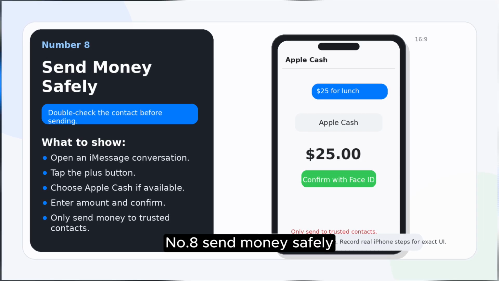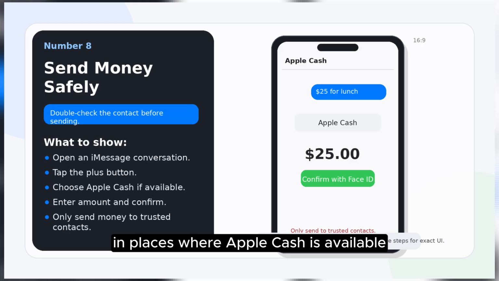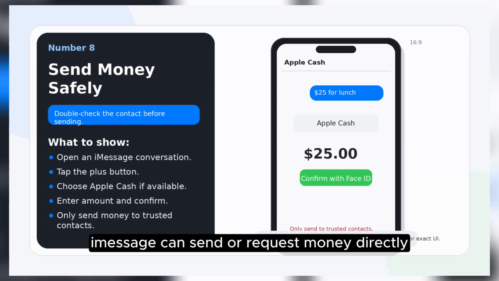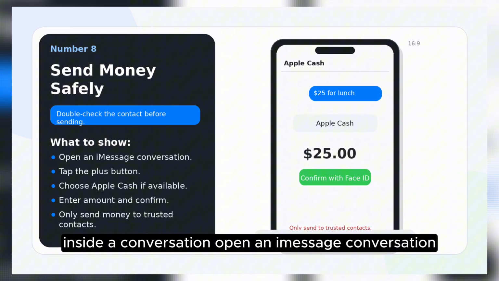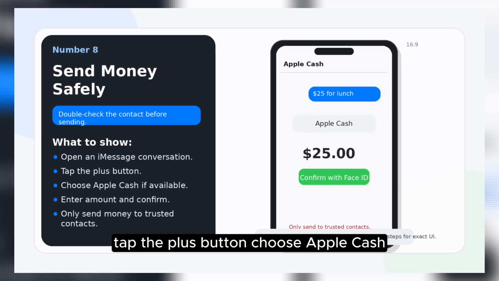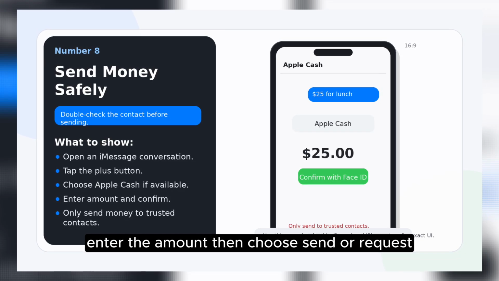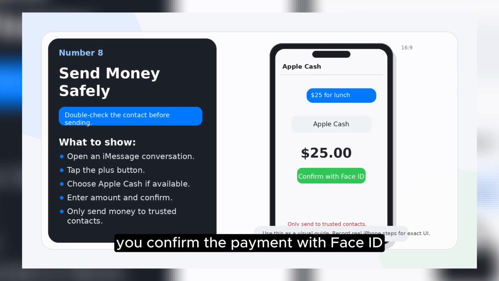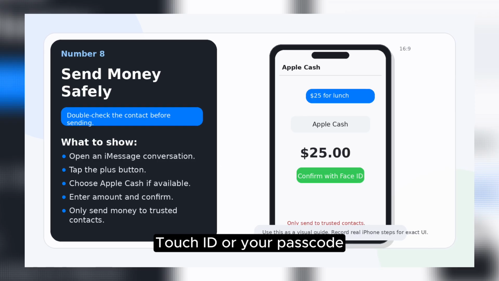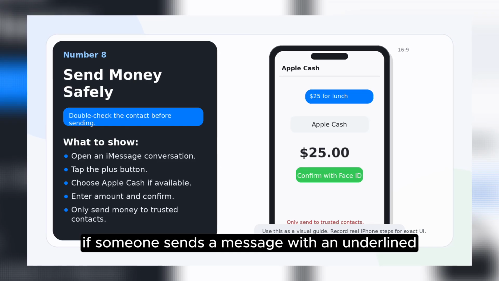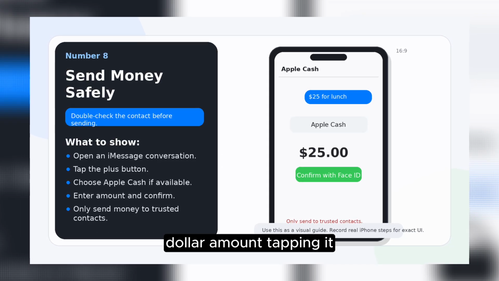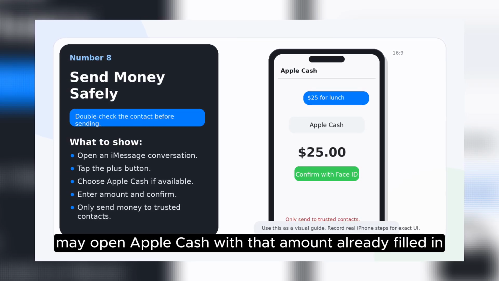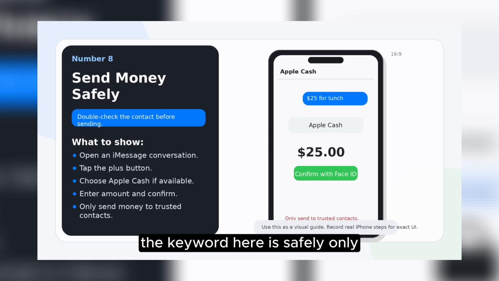Number 8. Send money safely. In places where Apple Cash is available, iMessage can send or request money directly inside a conversation. Open an iMessage conversation, tap the plus button, choose Apple Cash, enter the amount, then choose Send or Request. You confirm the payment with Face ID, Touch ID, or your passcode. If someone sends a message with an underlined dollar amount, tapping it may open Apple Cash with that amount already filled in. The key word here is safely.